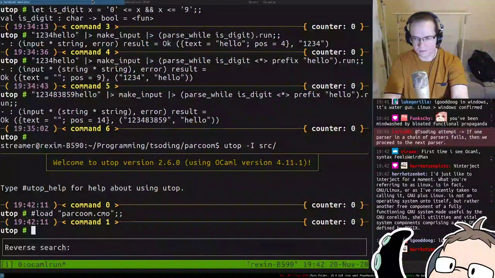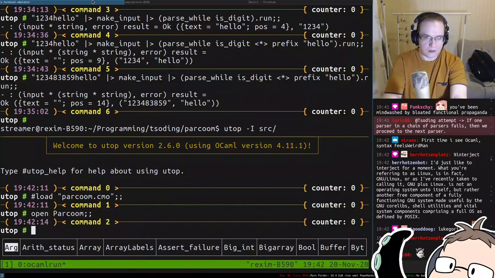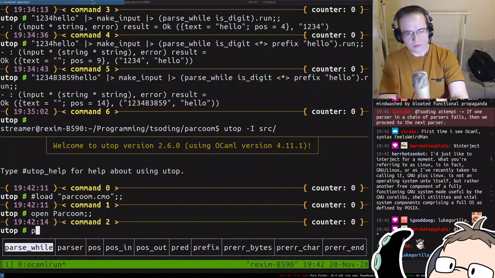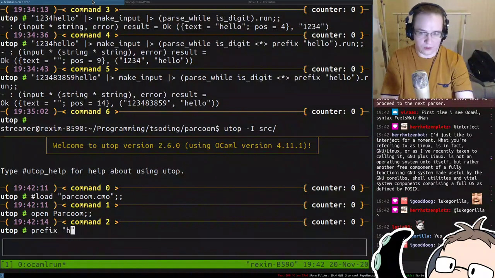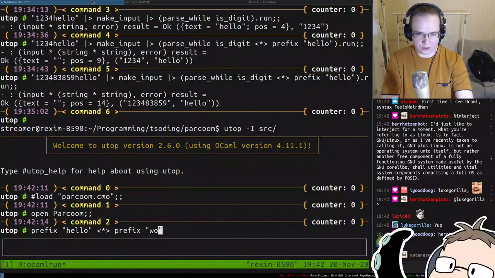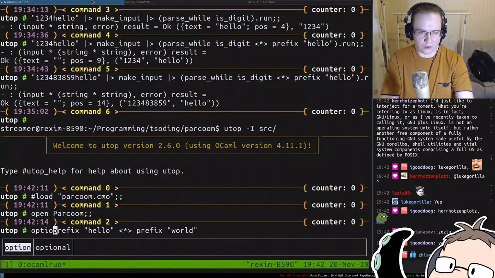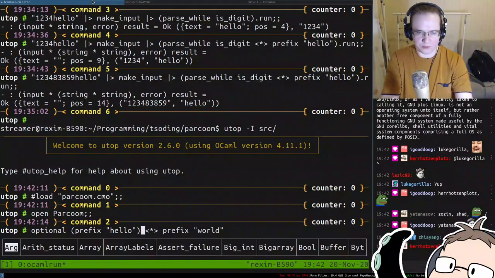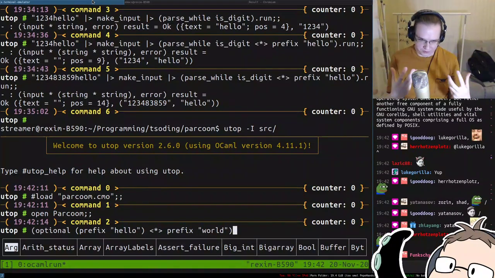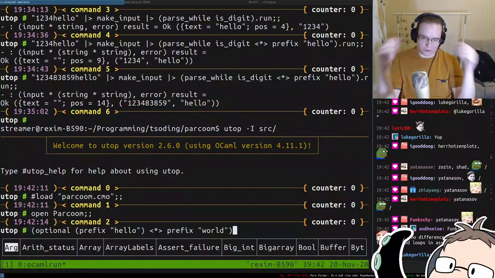All right. So let's take a look, and let's actually implement the following parser combinator. We're going to have a prefix hello, and we're going to combine it sequentially with prefix world. But here we're going to make an alteration: prefix hello is going to be optional. So this is an optional prefix, and here is our parser. This entire expression is a parser. And this is what parser combinators are all about: you create small parsers and you combine them together.